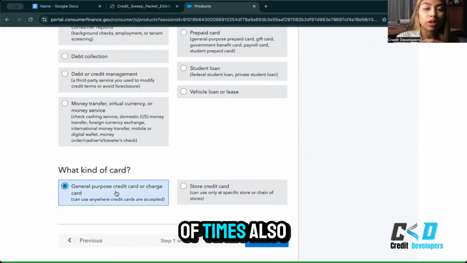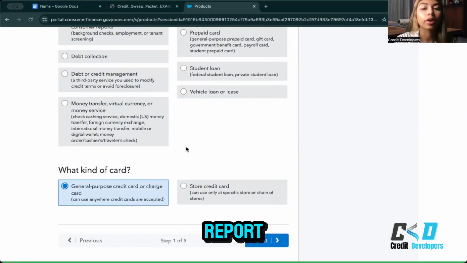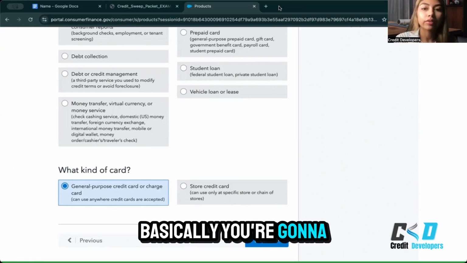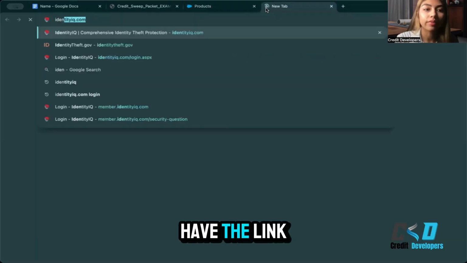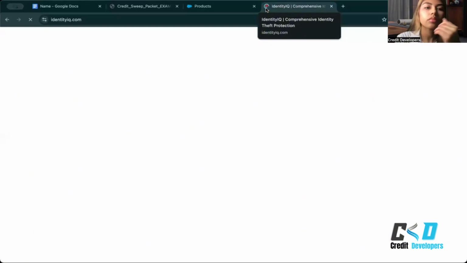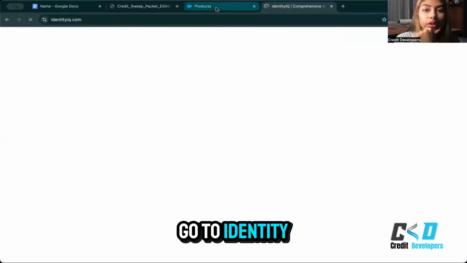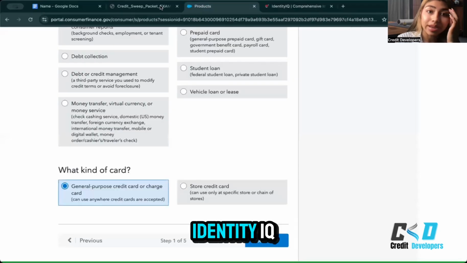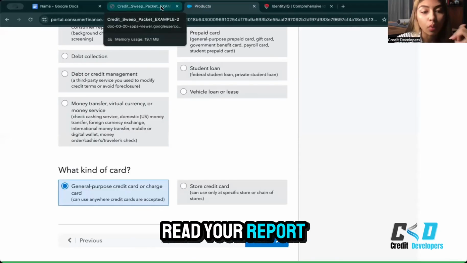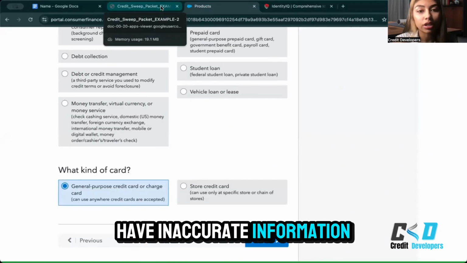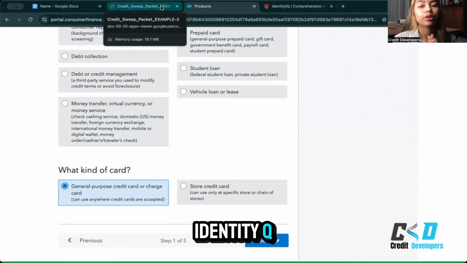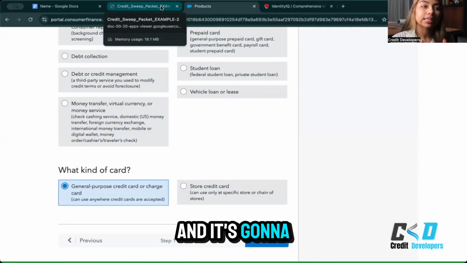A lot of times I also want to teach you guys how to read your report. To read your report, you're going to have to go to Identity IQ, and I do have the link on my pages. You're going to create an account with Identity IQ, and you're going to read your report. Now, if you have inaccurate information, it's going to say date issued or date opened.